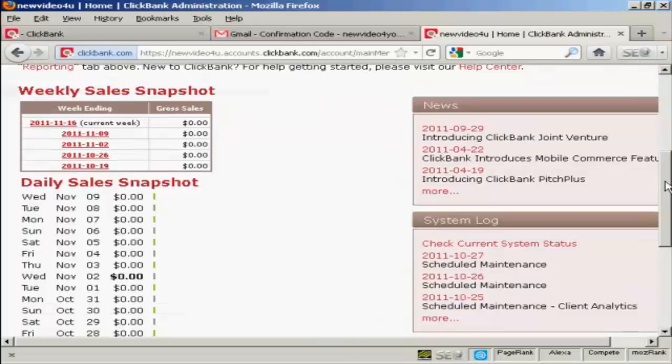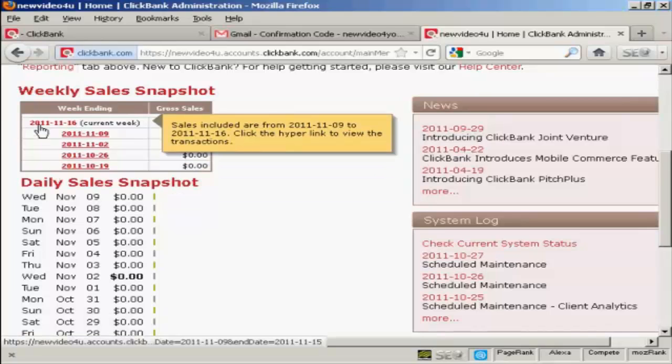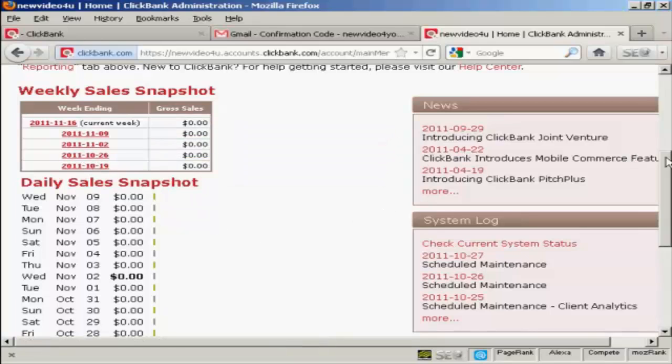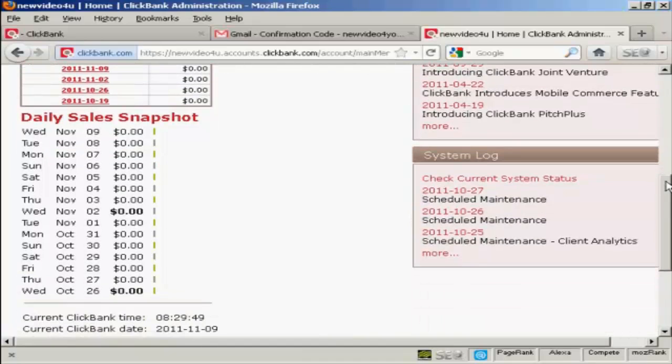For example, you'll see here there's the weekly sales snapshot. This will give you a gross sales figure for the current week and the previous ones, and here you will see your daily sales snapshot, which shows previous couple of weeks and how many sales you've made on each particular day. And you'll get a graph that will come out from here, a bar graph, so you can easily see just by looking which days generates the most sales for you.